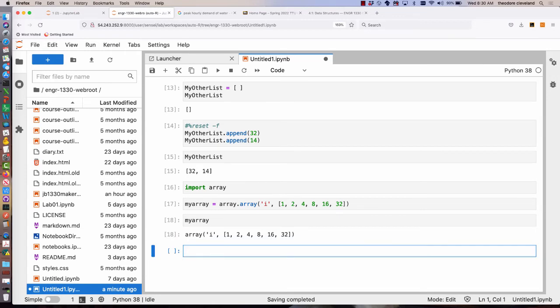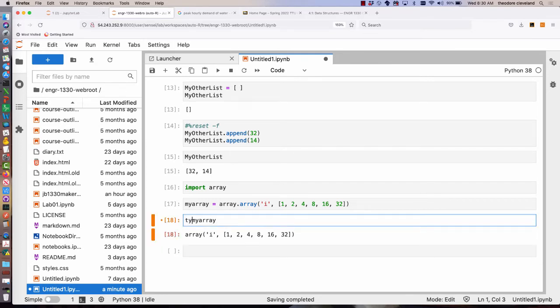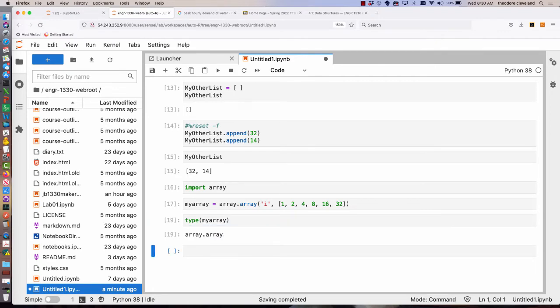So if I print it back to myself, it just kind of regurgitates the command. If we see what type my array is, it tells us it's an array. And sometimes we don't like long words, and so notice how I changed the import command. That's called aliasing. I'm associating the characters AR with the package array, and it allows us just a different way to access packages.